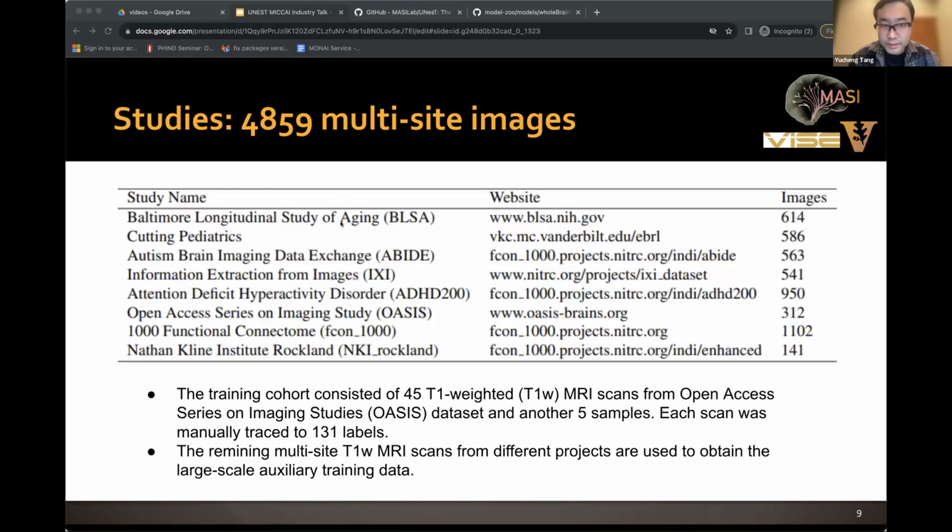And also we augment our datasets with a diverse range of multi-site T1 weighted MRI scans gathered from various research projects. You can see the table here. We have around 5,000 T1 weighted brain volumes used as large-scale accelerate training datasets to further enhance the robustness of our model. We will cover later how we utilize these images and how we generate the pre-training data, and how we utilize the hand traced 131 manually annotated data for fine-tuning.